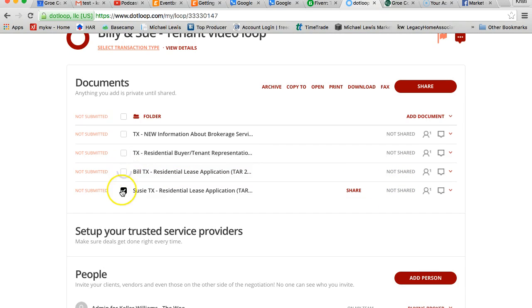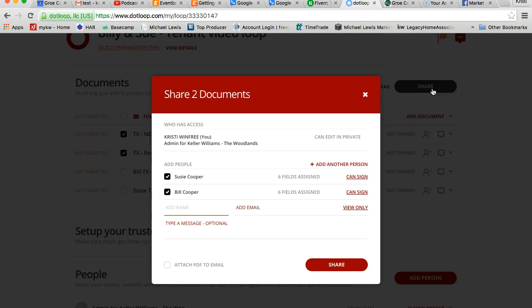Now the other two documents, you're going to share those together, and you're just going to hit share. With these, you just want it to say can sign, because you don't want them to be able to change what you've written in there. So again, you can type them a little message just saying, guys, I need these two signed in order for me to be able to fully represent you and work on your behalf rather than working on the behalf of the landlord. Again, attach PDF to email and hit share.